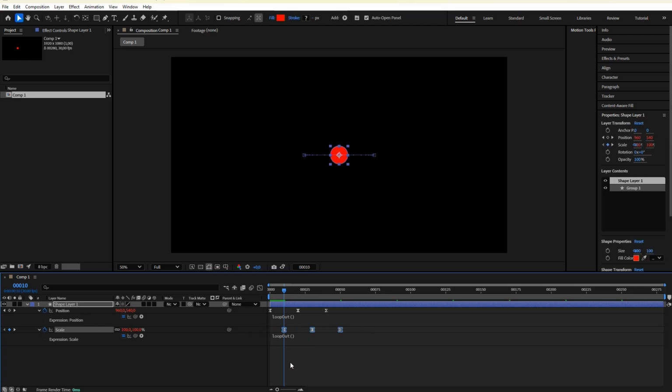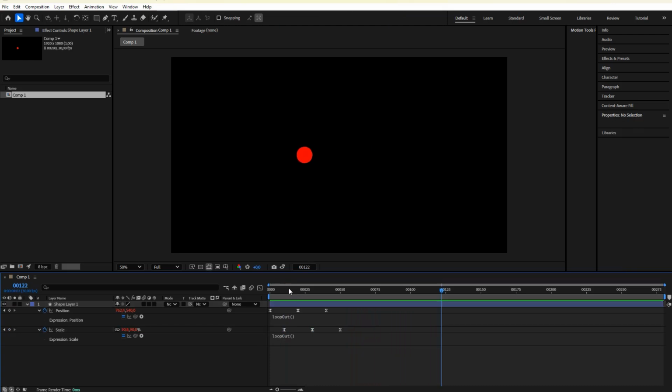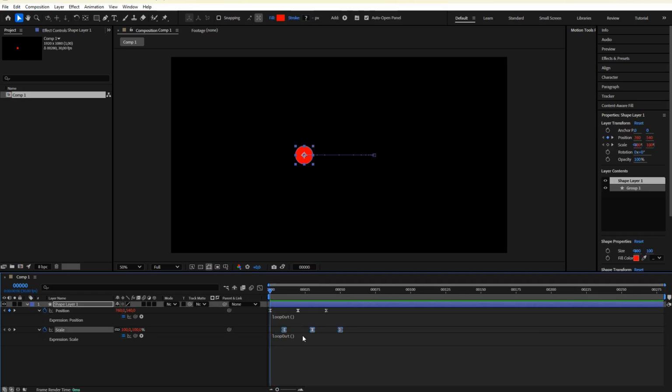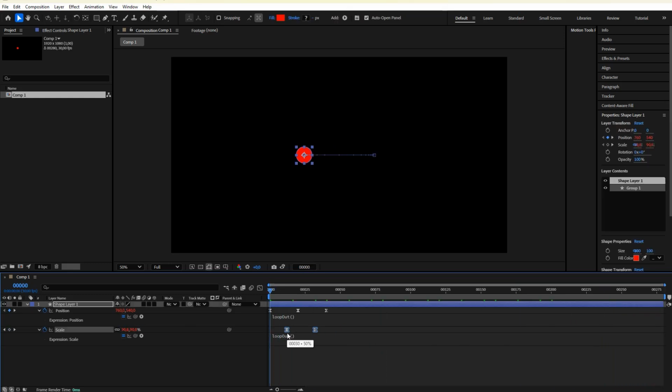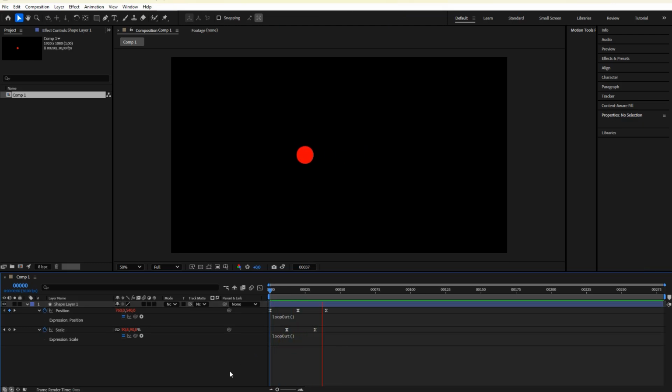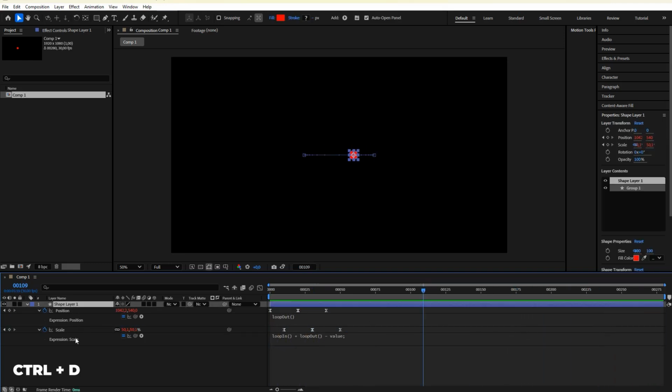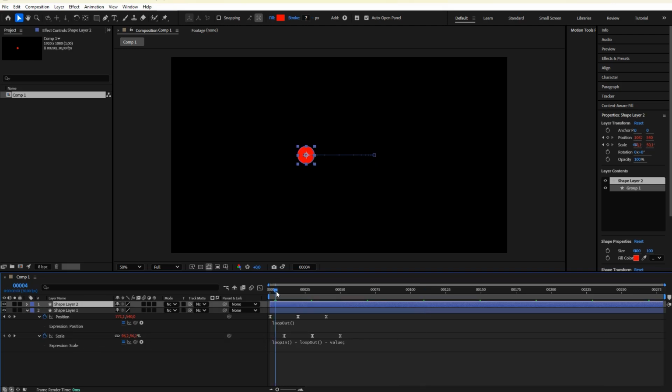However, we must ensure that the loop expression is applied before the first keyframe. The default loop out does not repeat the animation before the first keyframe. Use this expression if you want the animation to loop before the first keyframe. As an alternative option, we can leave the expression unchanged and simply move the keyframes to a point before the start of the composition. We can also duplicate the layer and add delays between layers.